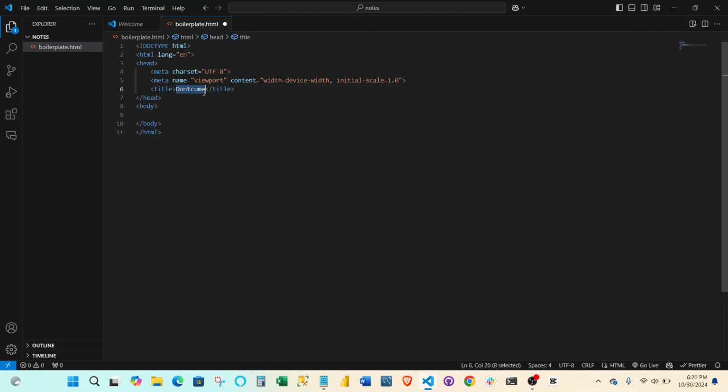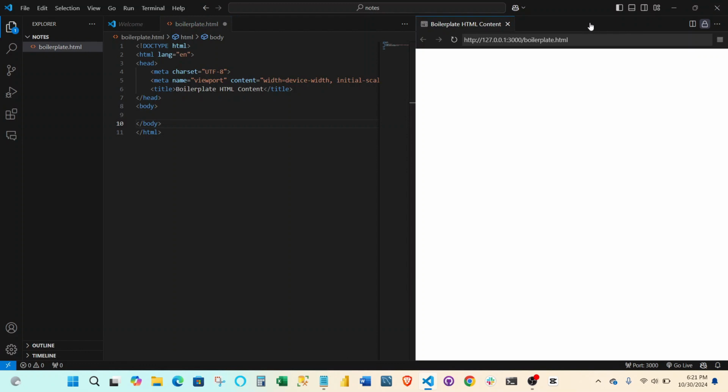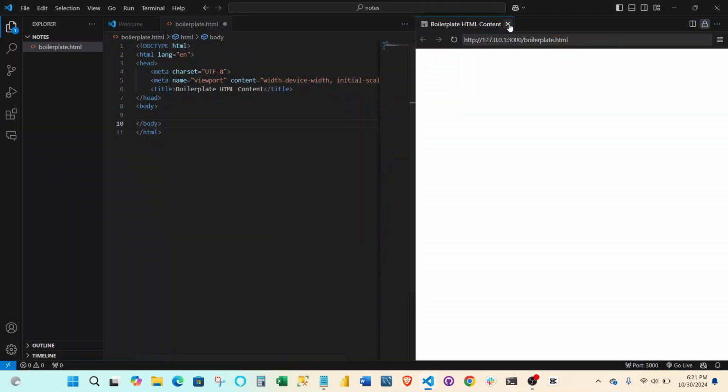So what we want to do is we'll highlight this and we'll call this boilerplate HTML content. All right, we'll call it something simple like that. And when we open this, then we'll be able to see that in a web browser. I'll go ahead and show you what it'll look like. All right, yeah. So up here, you can see boilerplate HTML content. That's what we just called it, and that's what shows up on a web browser tab. So we'll close that back down and continue our mission here.